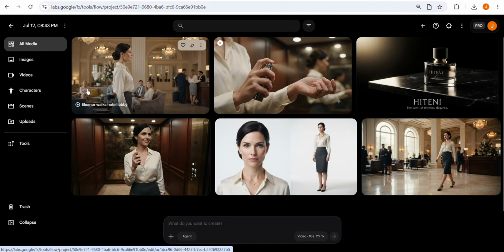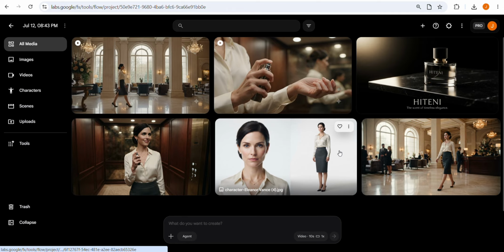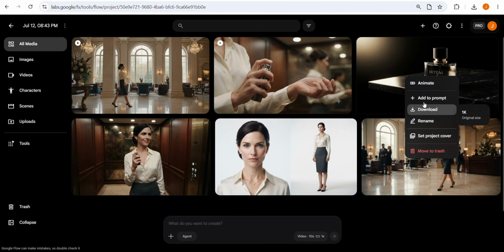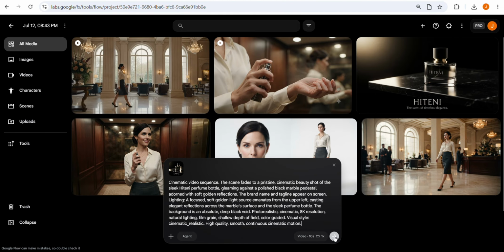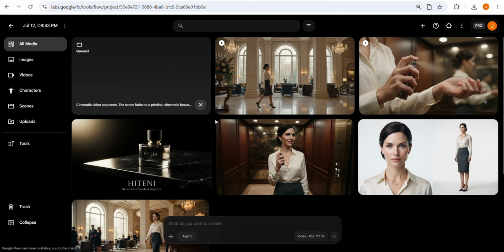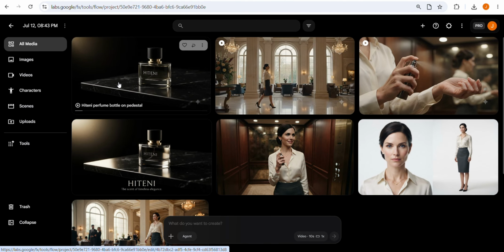Finally, let's create the last scene. Since this scene doesn't contain the main character, we only need to upload the Scene 3 storyboard image. Paste the final prompt and generate the video. Perfect. Now all 3 video clips are ready.